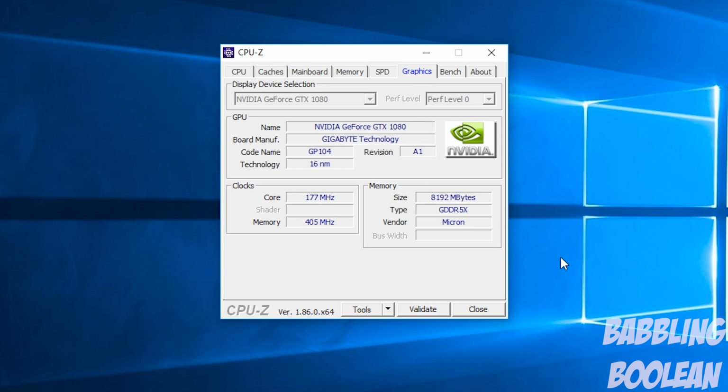Graphics is my video card, and it tells me that, hey, I'm running an NVIDIA GTX 1080, as well as the spec breakdown for that graphics card.